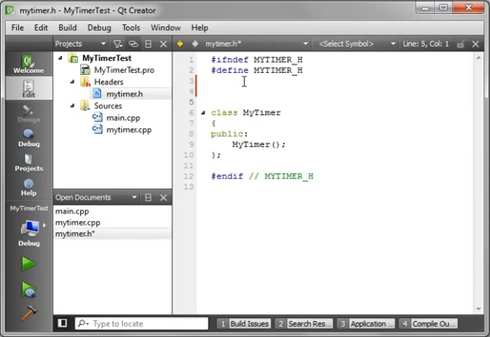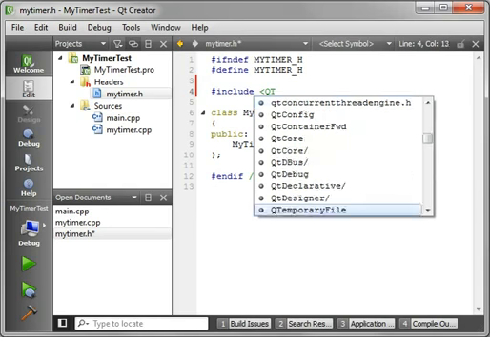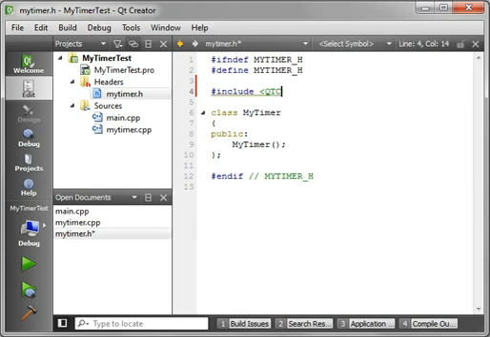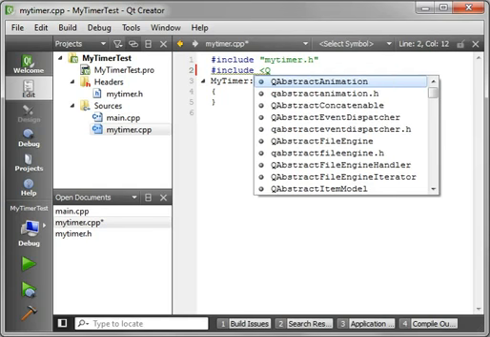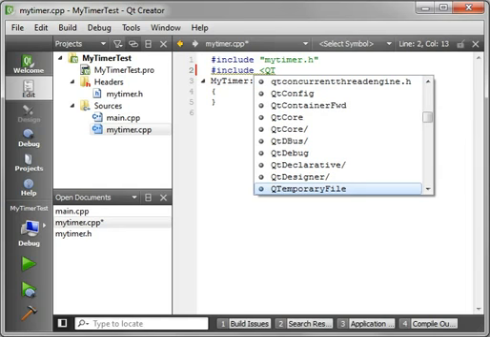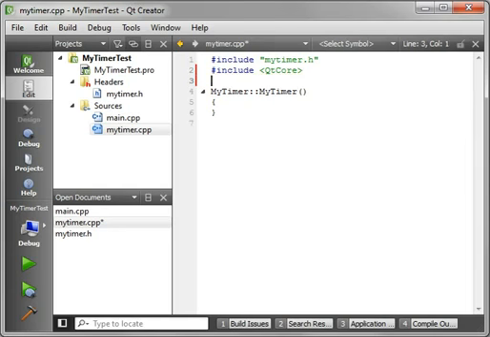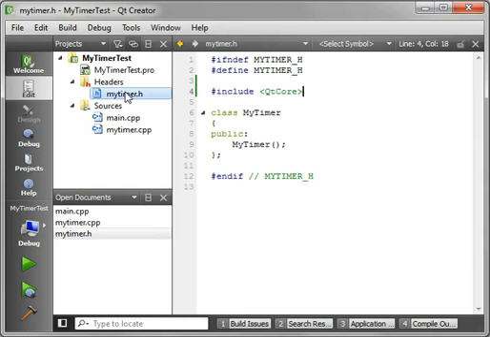So let's fill in some includes here. Get that out of the way. Include QtCore, and then in the mytimer.cpp we're going to do the same thing. Include QtCore. Sorry about that, I've got my keyboard set up for Call of Duty Black Ops, so it's doing crazy things as I type. Alright, so let's say include, we'll just say QDebug.